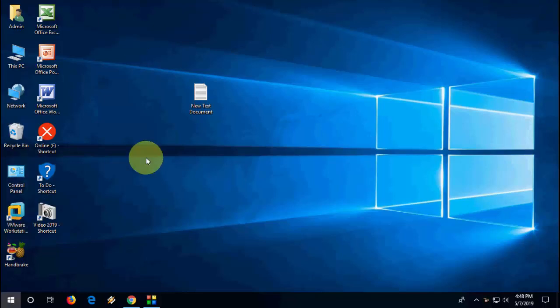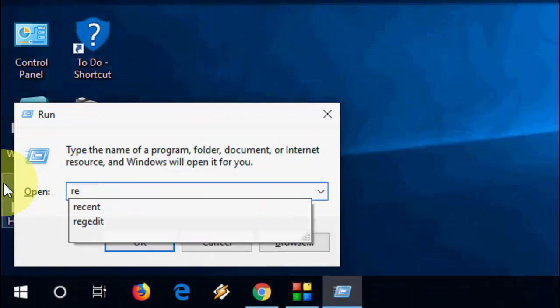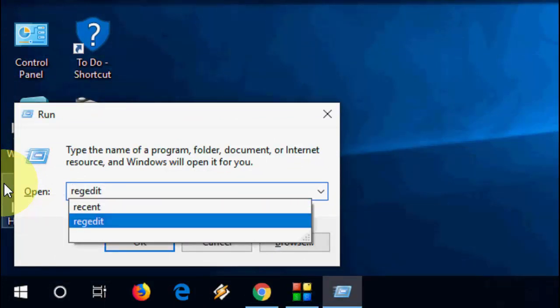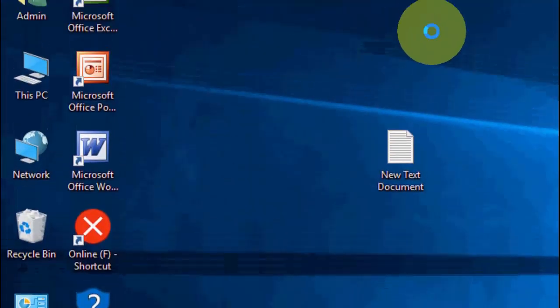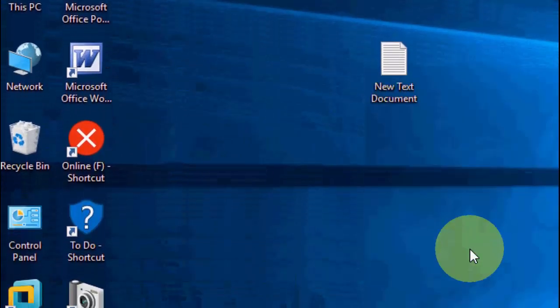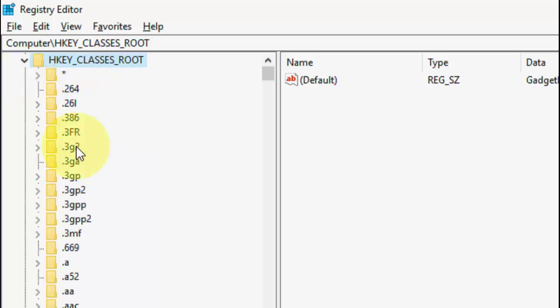So first here, you need to open the registry editor. So for this, press Windows R to run command and here type regedit like this. After this, click OK. And now select HKEY_CLASSES_ROOT, extend this one and now go to Directory.